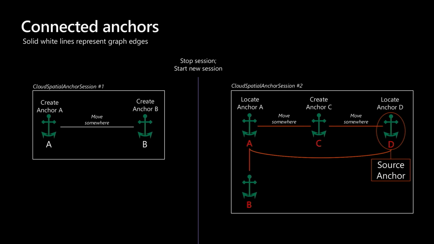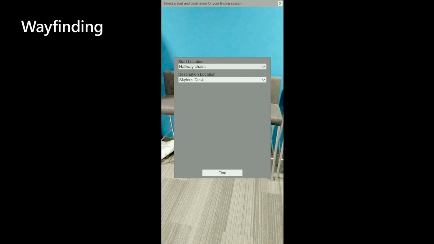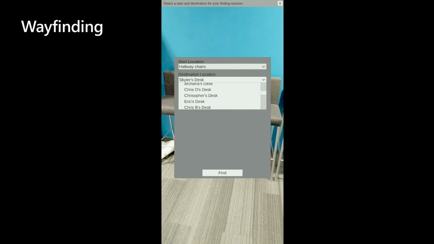If you think about this on a larger scale, say a factory floor or an amusement park, if the entire area was connected with anchors, you could start in one location and get to the other. And you can get to the other in the real world. These are real points. As an example of this, we built a demo app internally. And we're seeing here that we have a start location of the hallway chairs, and we want to get somewhere. We know where hallway chairs are, and so we can do a locate anchors by ID call there. So here we are, choosing the place we want to get to.